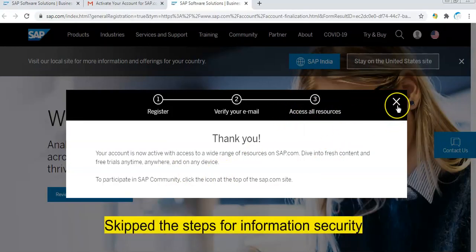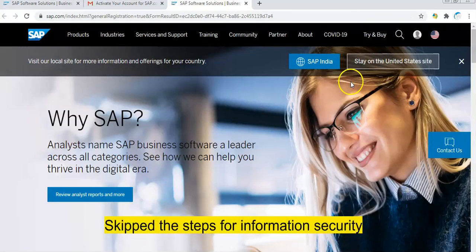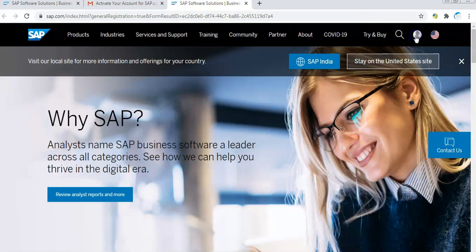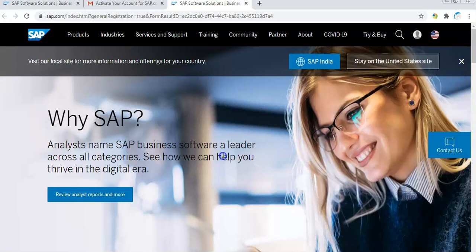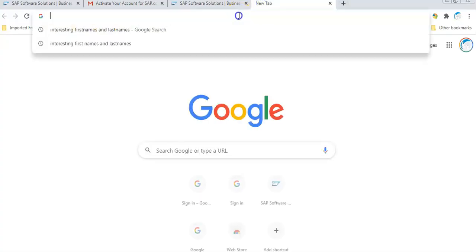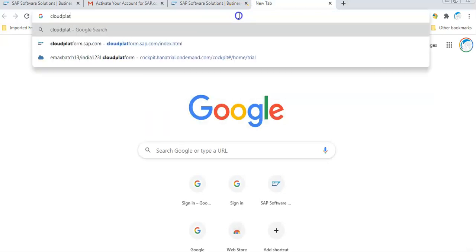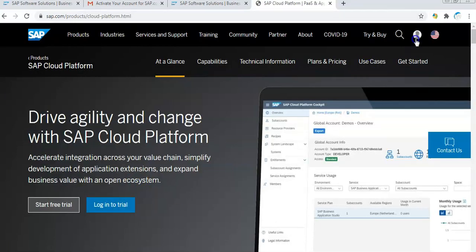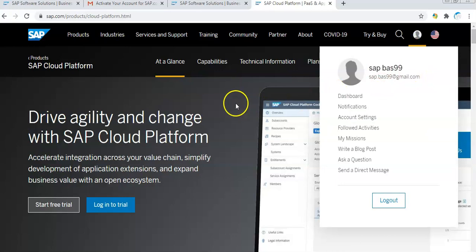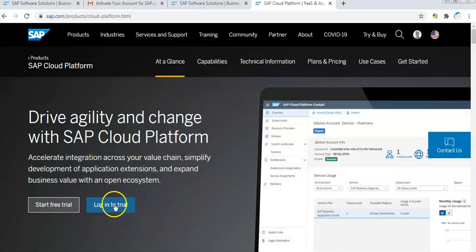Let us close this, and we can again re-log in. Yeah, it has already got logged in. Now we are in the SAP Cloud Platform. Now let's access the Cloud Platform. So cloudplatform.sap.com, if you type this in your browser to log in, it's already logged in, and we can click on login to trial.